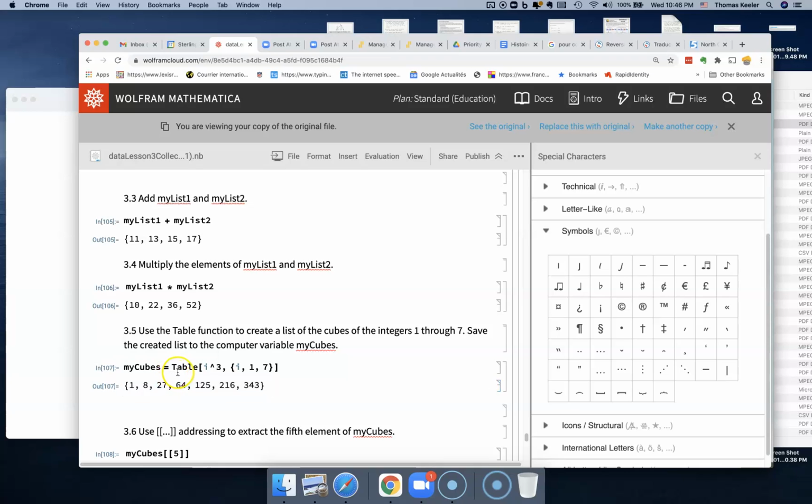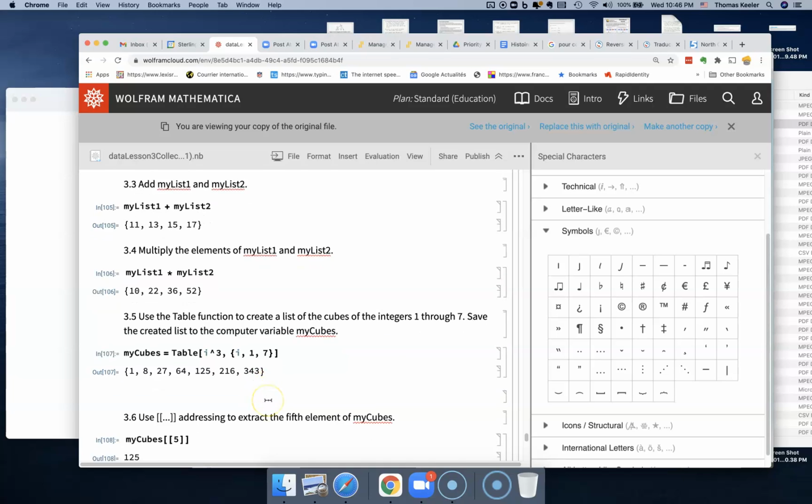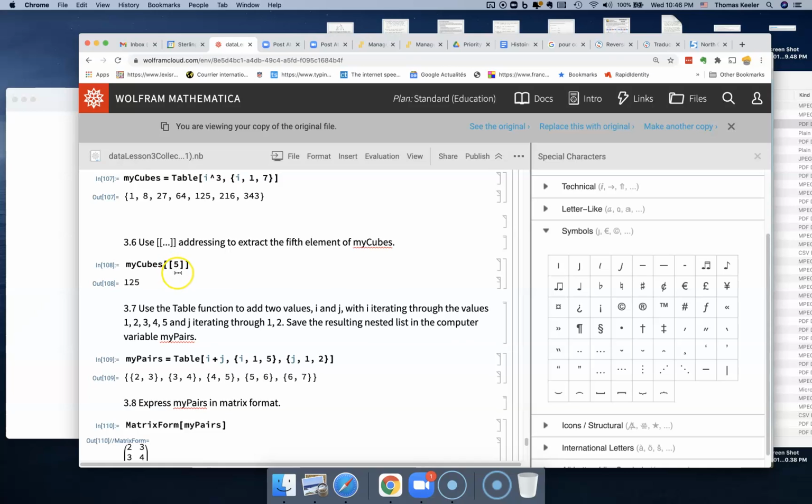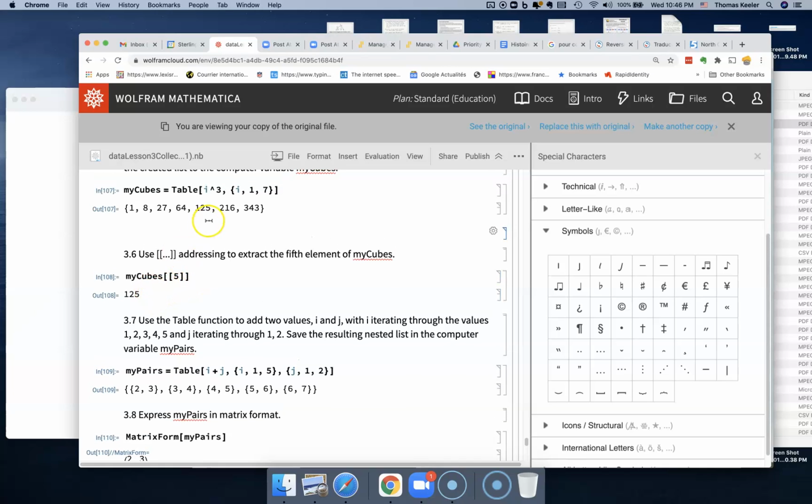Okay, so we can use Table. And so here we say Table, and we just said, well, let's take our index and cube it, and the index goes from 1 to 7, so we have 7 entries. We can use that notation with the double square bracket and say we want to get to the 5th element. The 5th element would be 5 cubed, 125.